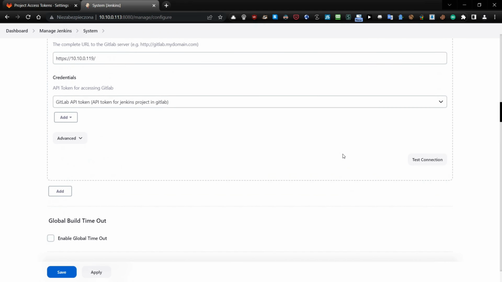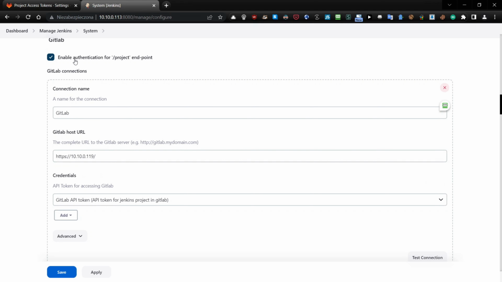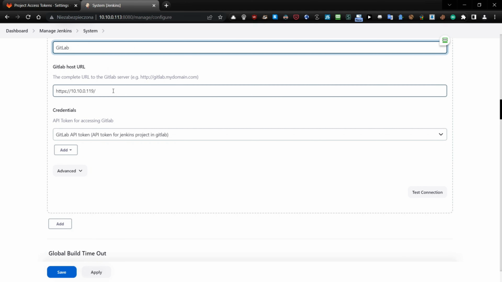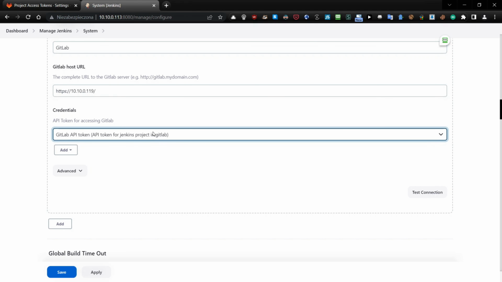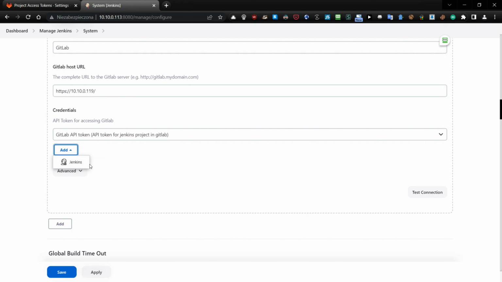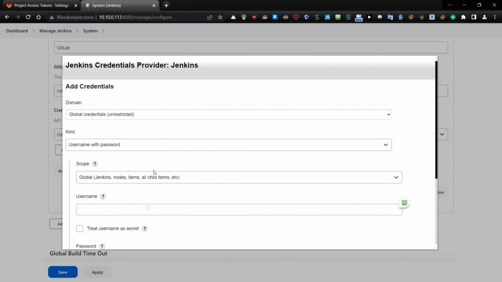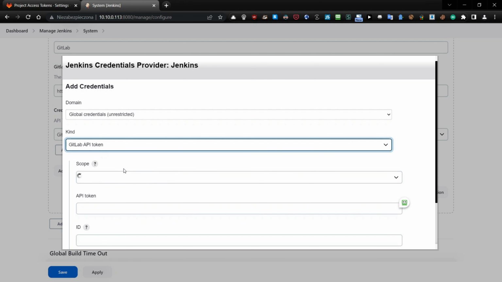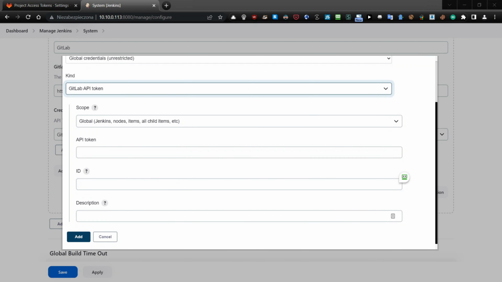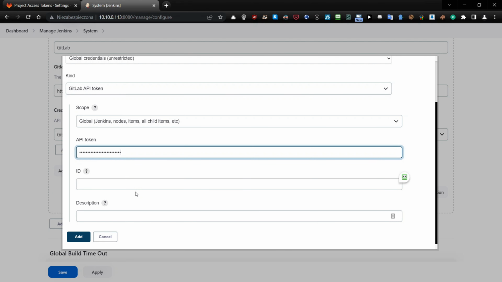GitLab connection. Enable authentication for project. So you have to provide a name, you have to provide a GitLab host URL, or you can generate a token, or if there are no tokens here, and usually there is none, what you have to do is click on Add, then select Jenkins, then select GitLab API token and put the API token you already copied into this field and paste it here.